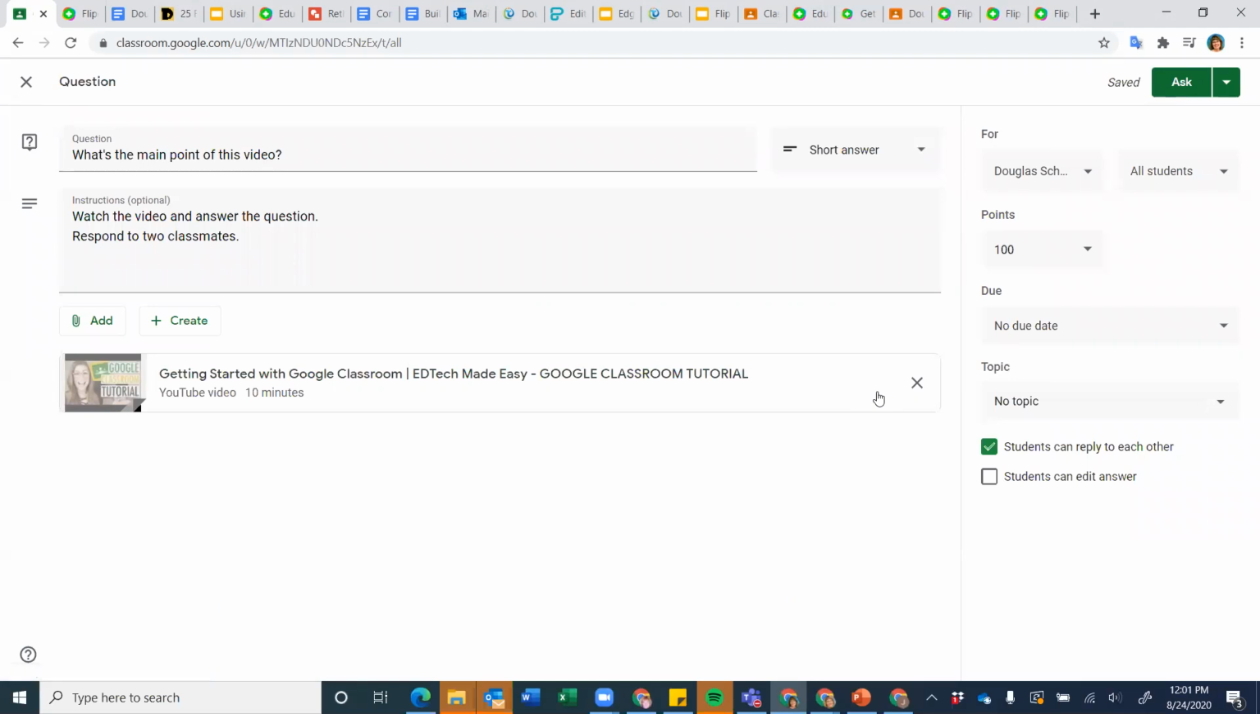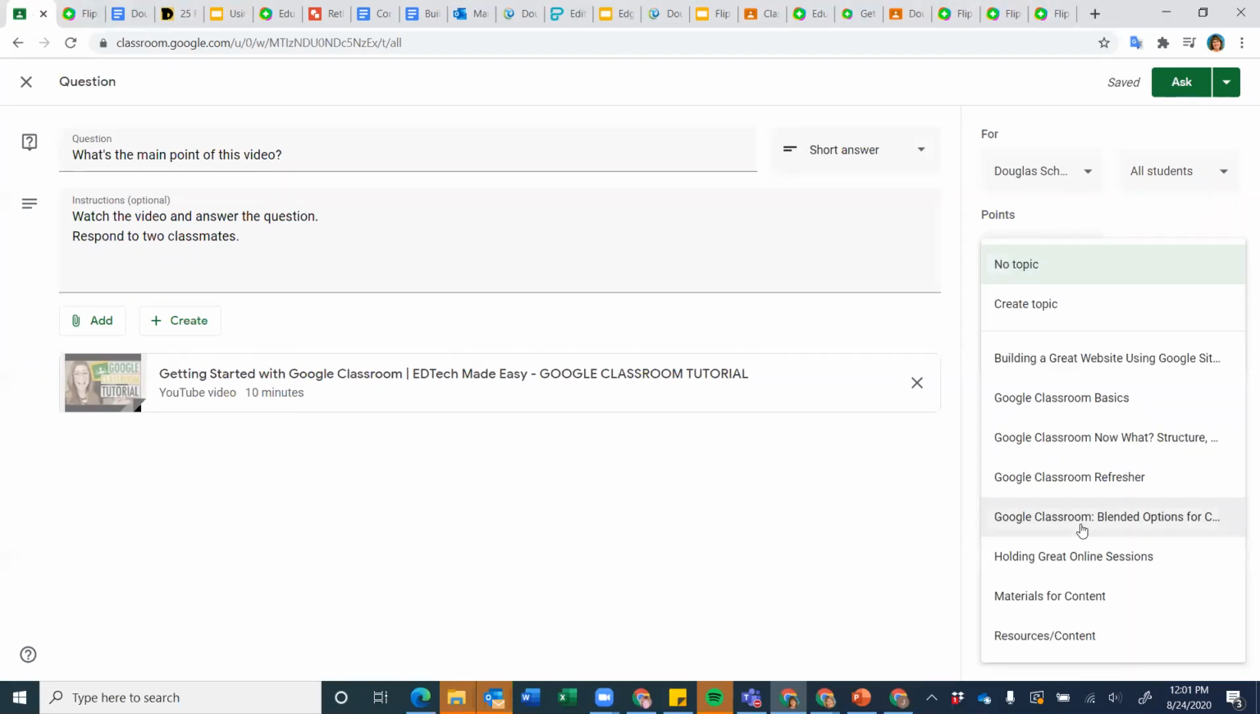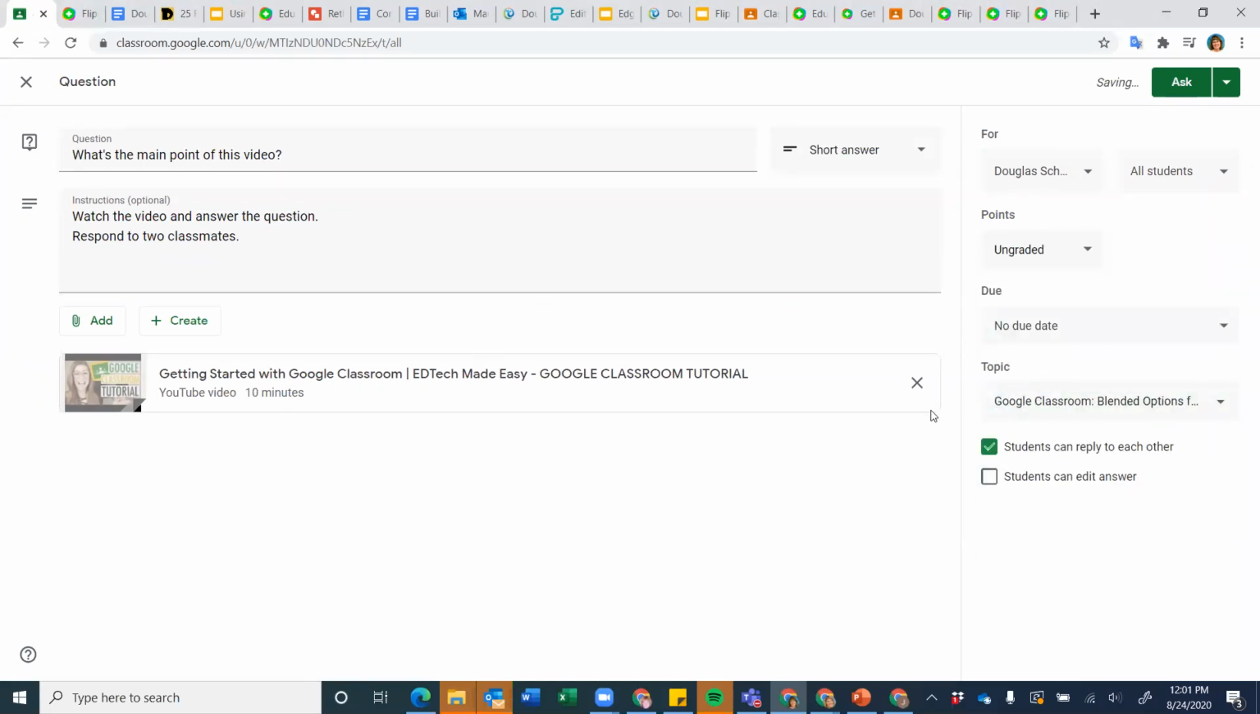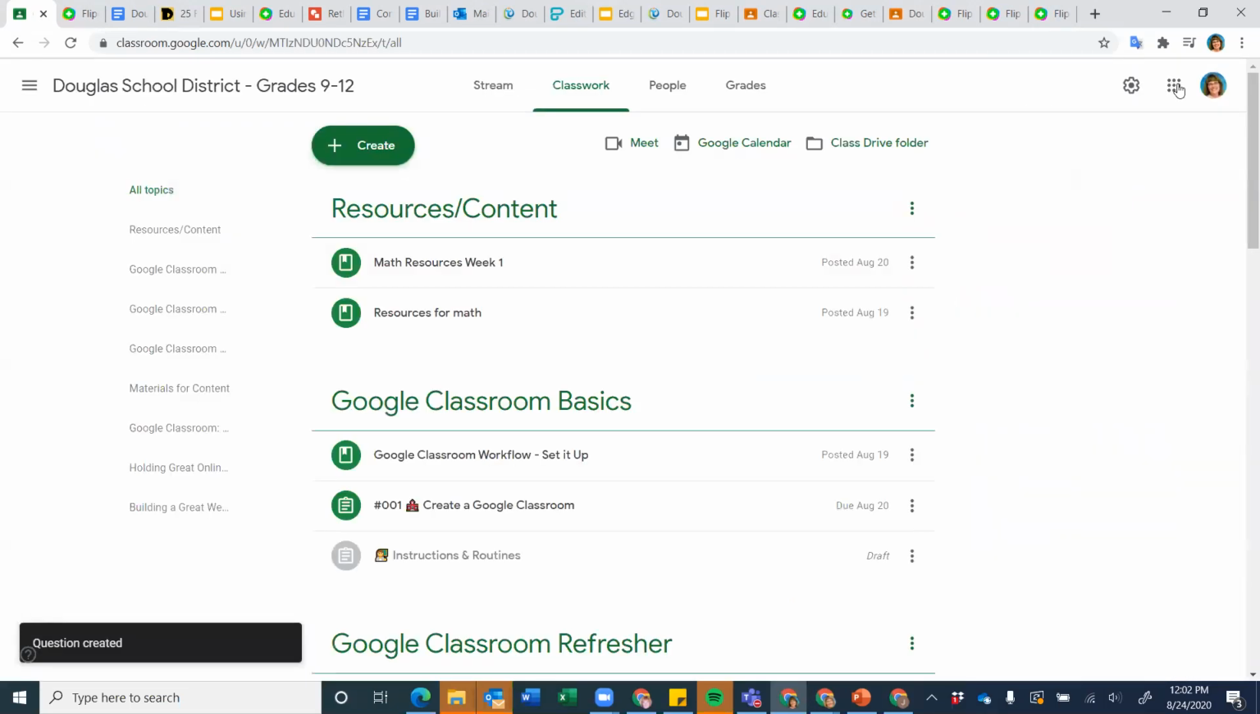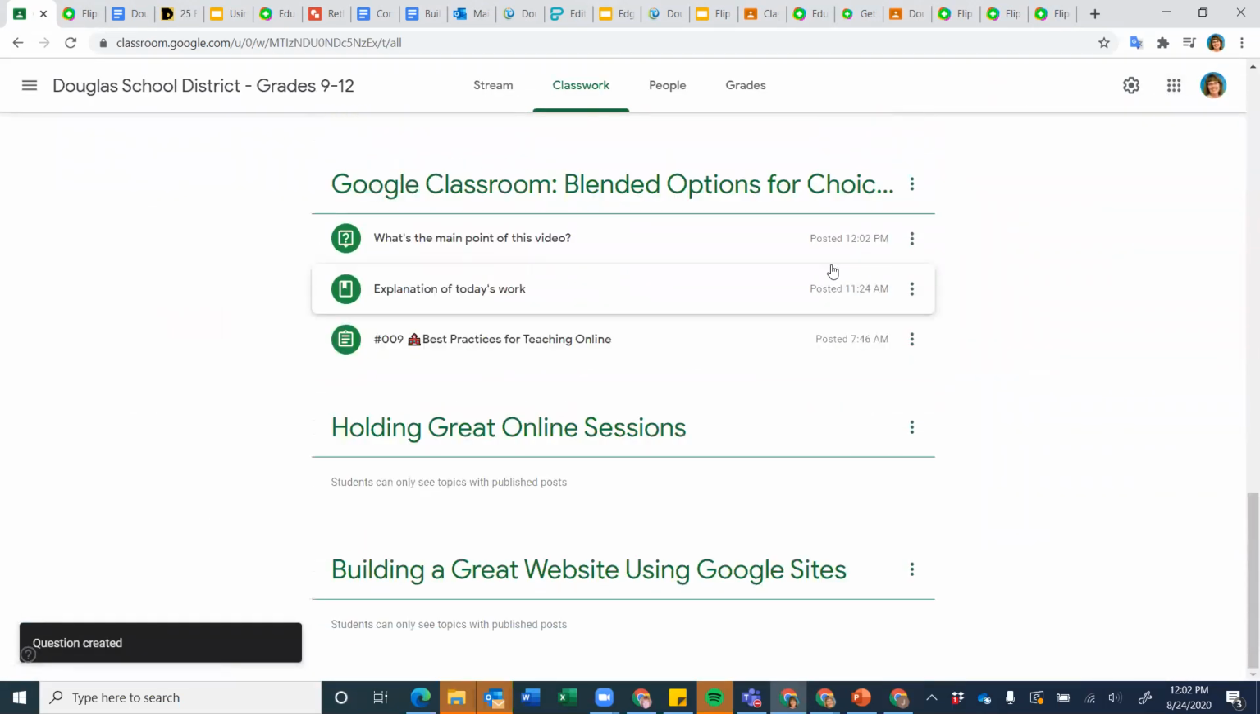Now what I'm going to do is go over on the right hand side of the page, and I'm going to have it be an ungraded assignment. I'm not going to give it a due date. I'm going to drop it down under today's topics. I am going to allow students to reply to each other, but I'm not going to allow students to edit their answers. So now when I post this question, it posts down under our assignments here, so I can copy the link and I'll post that in the chat.